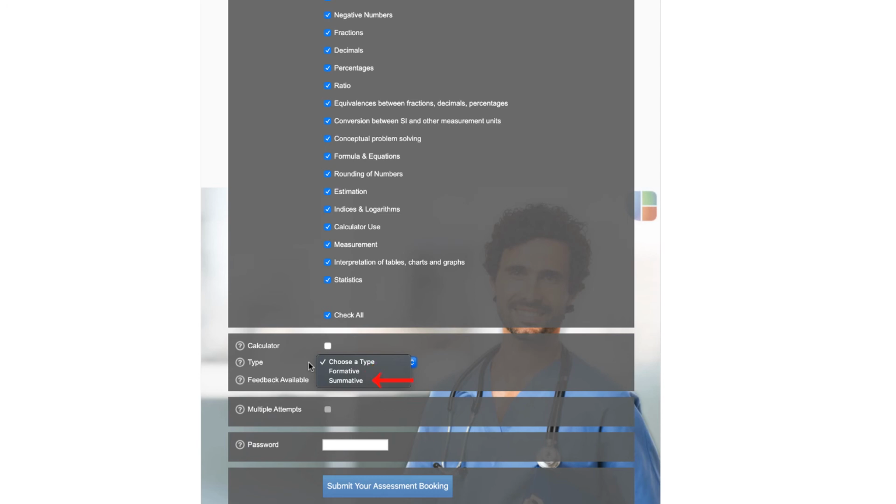Select summative if you want to withhold the assessment results and feedback until a later date, for example, following an examination board. By default, if you select formative, then the feedback available option is checked, and if you select summative, by default the feedback available option is unchecked. If you choose not to release the feedback immediately, which is most common with a summative assessment, this can be changed at a later date when you are ready to release the results.